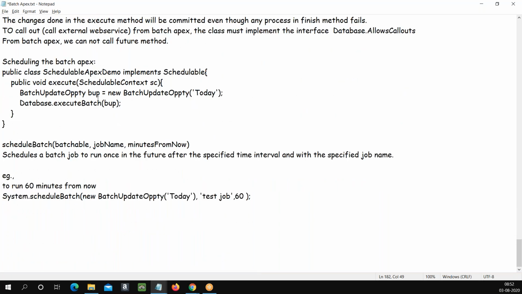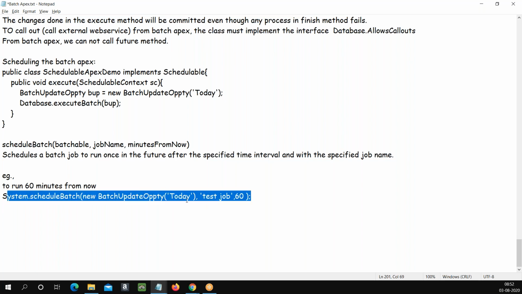Batch classes can also be scheduled without a Schedulable class. How to do that? There is a method called System.scheduleBatch, which belongs to the System class and takes 3 arguments: your batch class object, the name of the job, and the time in minutes. If I put 60 and submit this statement, the batch will run 60 minutes from now. The batch runs only once this way, not periodically.